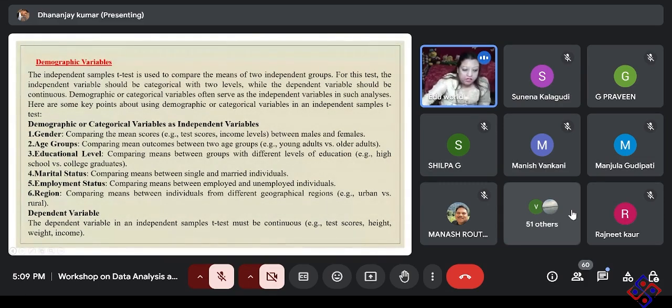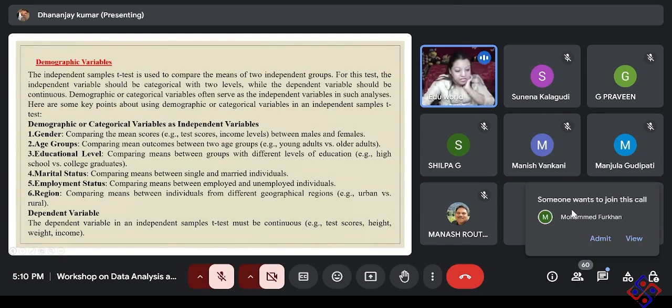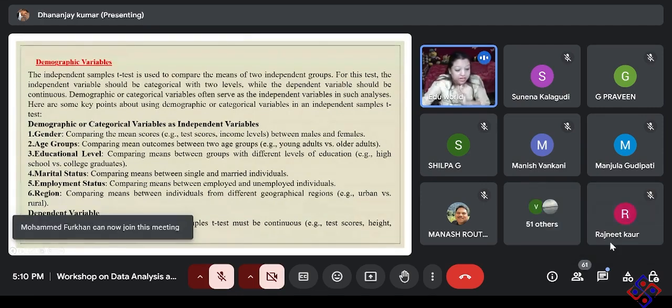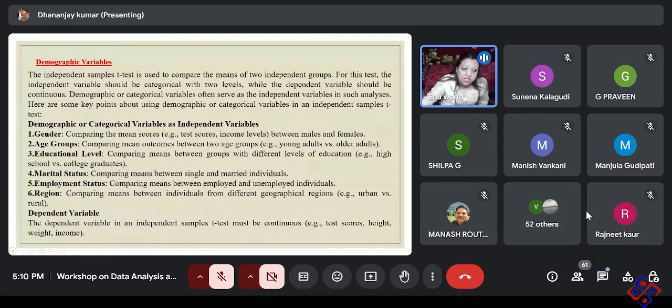In this way we divide the demographic variable into categories, and based on these categories we find out whether the result is significant for male or female, or for the marital status of married or unmarried. All of these divisions, you can see: gender, age group, education level, marital status, employment status. When you are dividing or categorizing the variable into one or two segments, that comes under the categorical variable, and we also call it a demographic variable.